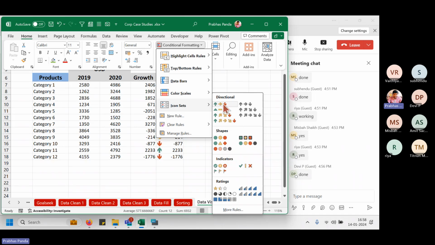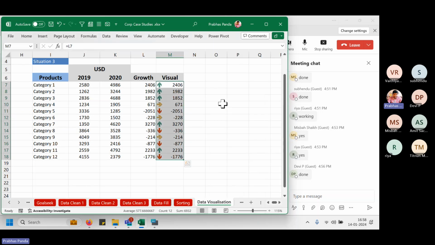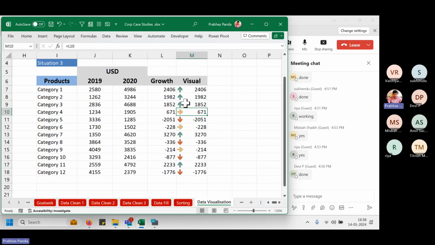So let's go and take the first rule from the directional category of three different arrow keys. Take that and it will be immediately applied. Now, when it is applied, just stay focused on my screen. If you see the green color arrow keys, what does it mean?